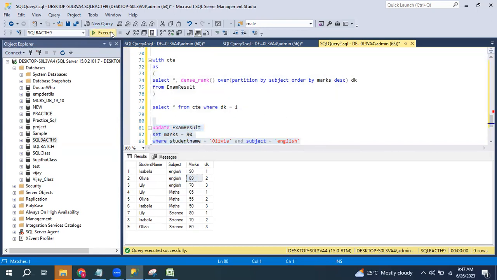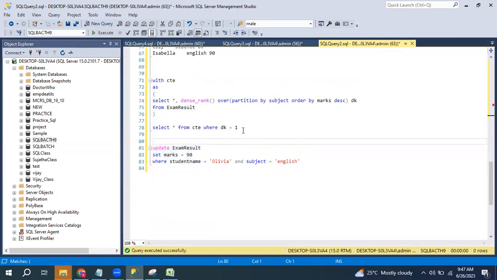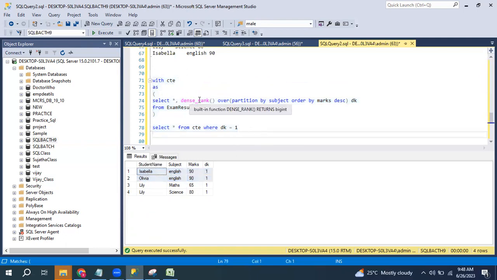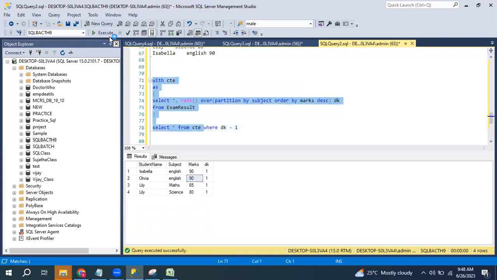In that case, which students will come? See, these two have the first mark. So when I run this one, see, in English, two guys have the same number of marks. So these two are the first guys. That is the reason it came up 2. If you apply the rank function, let's generate this.